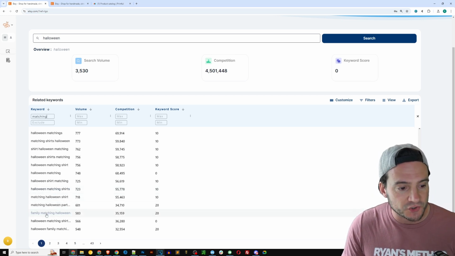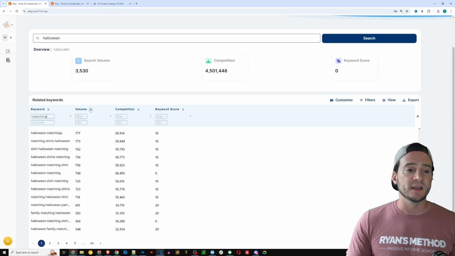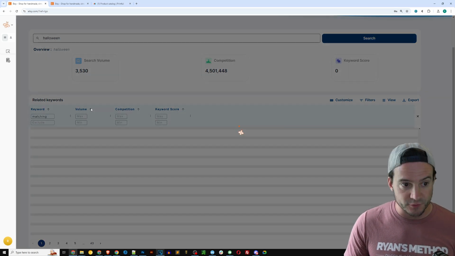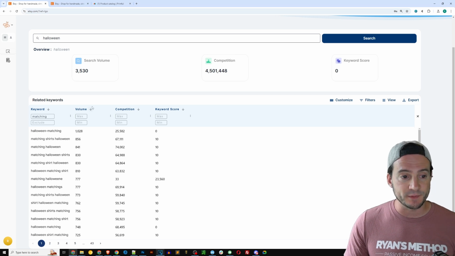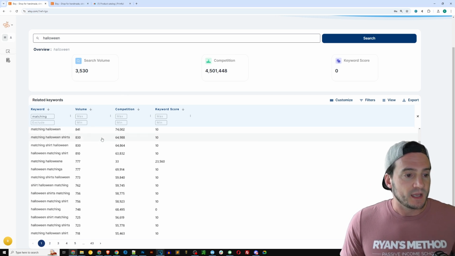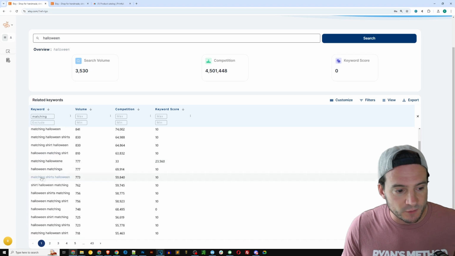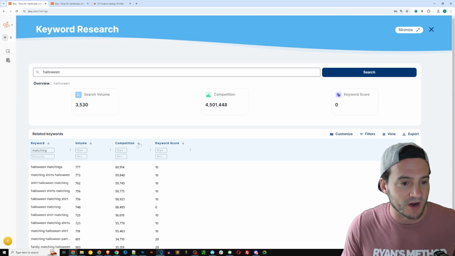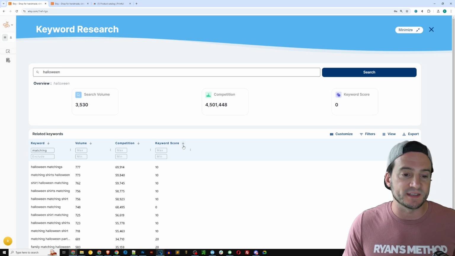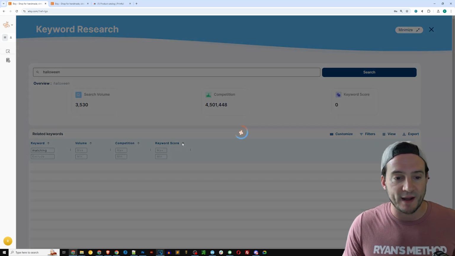Family matching Halloween shirt. You can do things like sort by search volume and see where the majority of the search volume is by simply clicking the column header. And what do you know? You see matching shirts Halloween, basically what we just saw, okay? Family matching Halloween, exactly what we just saw. Alternatively, you can go to where it says keyword score and sort by that as well.